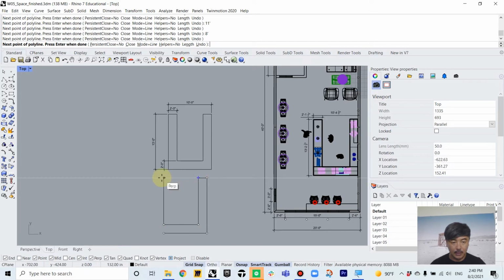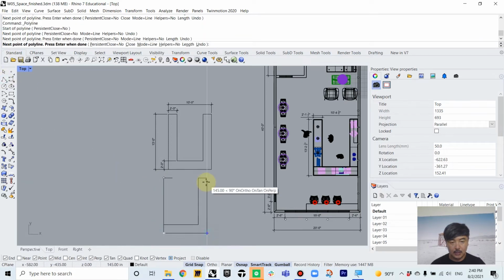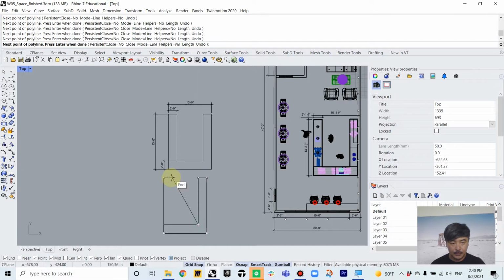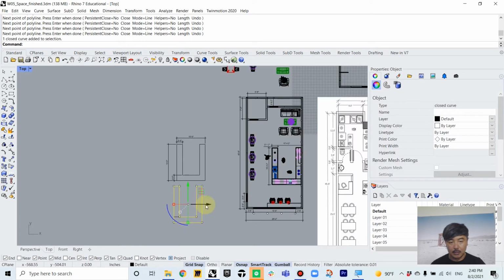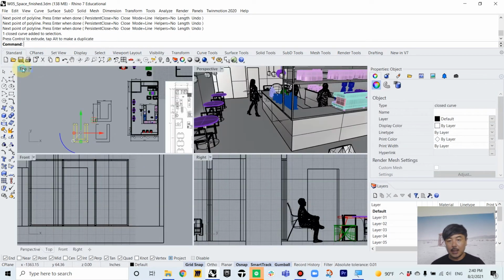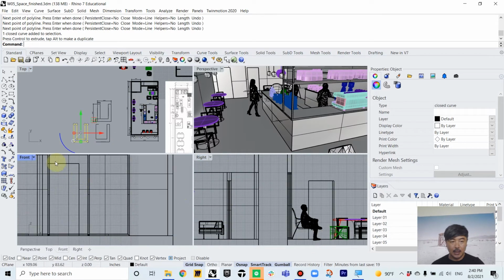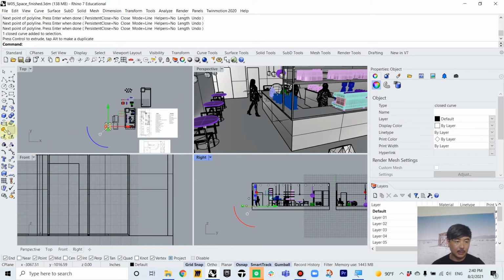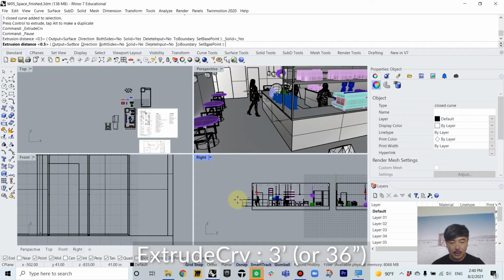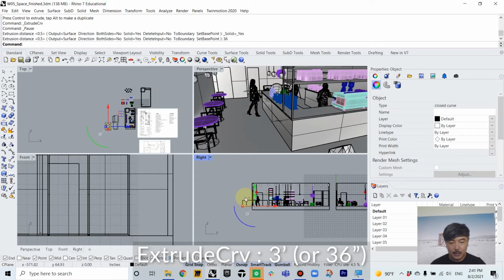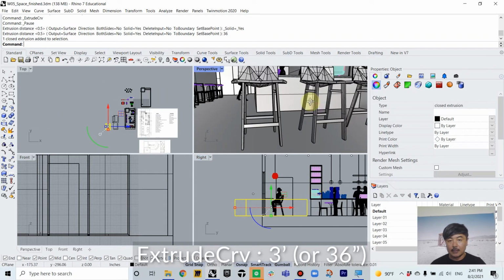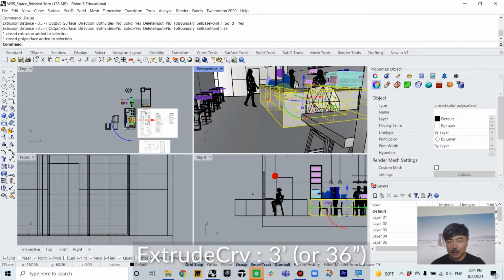Okay, and then find the line that comes across 2 feet. So if you have something like this, you can just trace over this. And get the closed polyline. So in this case, our counter height is 36 inches. So extrude curve, and then 36, okay, 3 feet. So now the counter has this kind of counter and then tabletop.